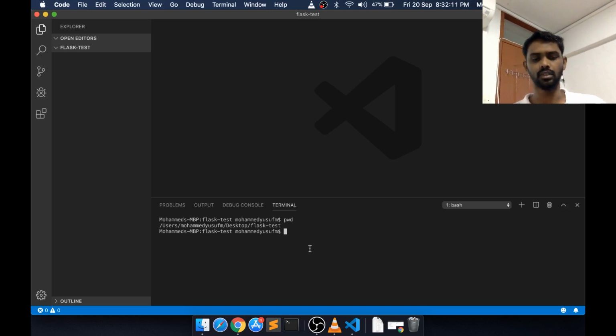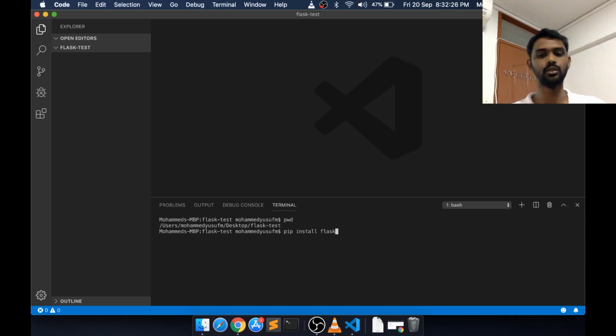Before that, there is a concept called virtual environment. If I start typing pip install Flask, it will try to install this Flask package globally in my system. Assume I want this package only for this particular project, then I want some way to install this package only within this folder. For that there is a way called pipenv.